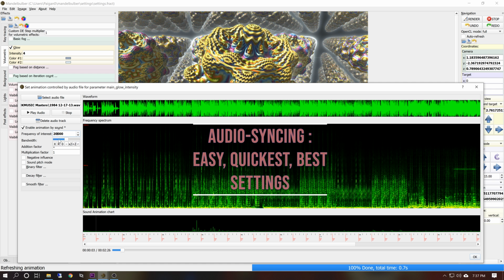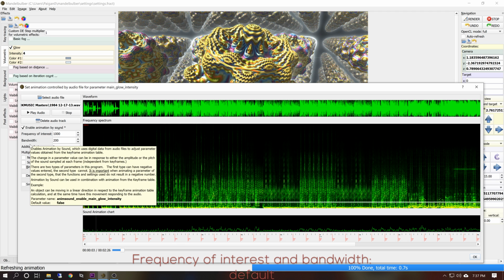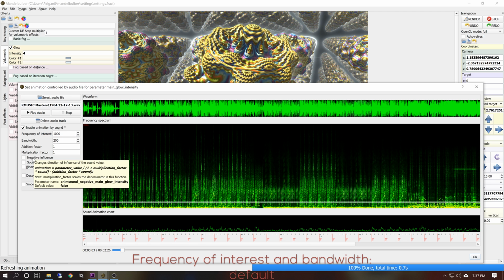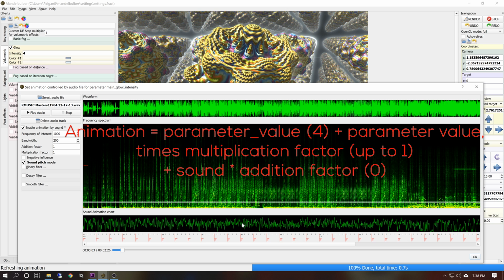The easiest, quickest, best settings that I have seen for audio syncing in about 90% of cases for about 90% of music is going to be the following. Select your music file. Enable animation by sound. Leave frequency of interest alone, default. Leave bandwidth alone, default. We're going to turn on sound pitch mode, and you'll see now, look at how big those spikes are. At the top would be a value of 1, at the bottom a value of 0. Wherever this graph is along this continuum is what value will be added to the parameter.